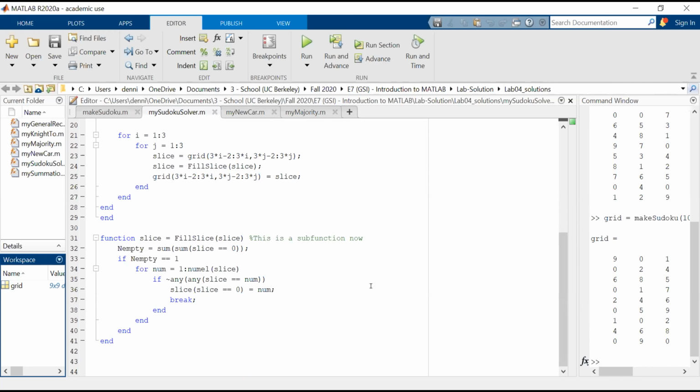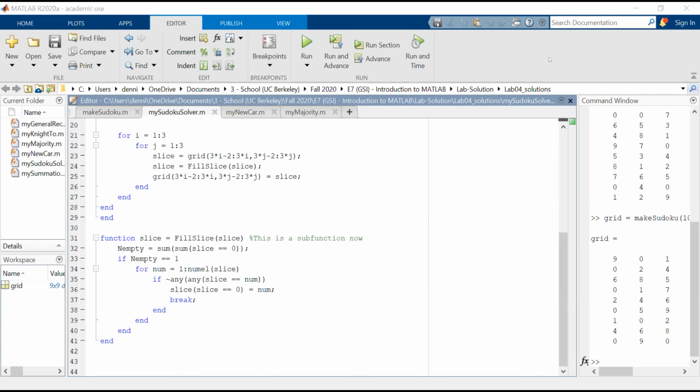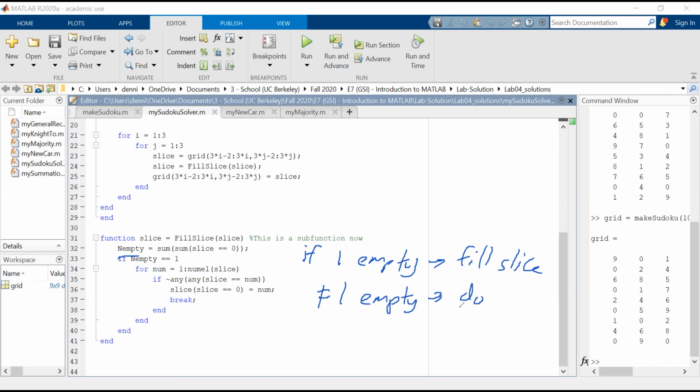So the fill slice, what it does is a few things. First of all, it has to check whether the sum of the slice equals 0. What this does is check the number of empty, it's called n-empty. If it's equal to 1, if 1 empty, then fill the slice. If not 1 empty, then do absolutely nothing.